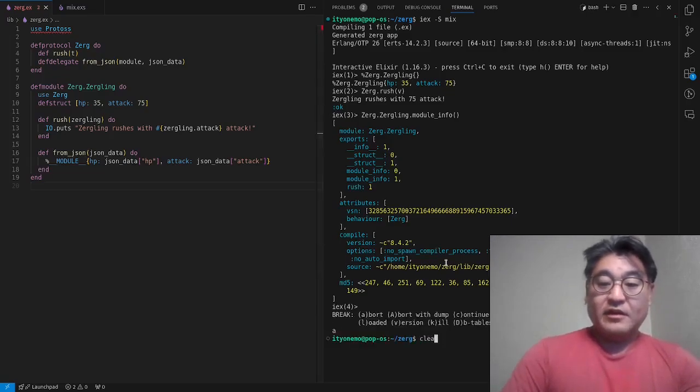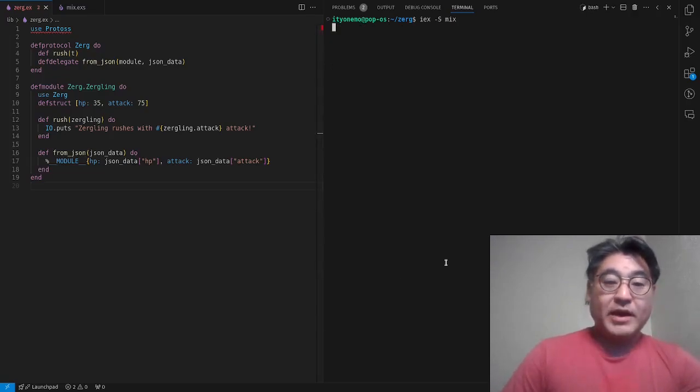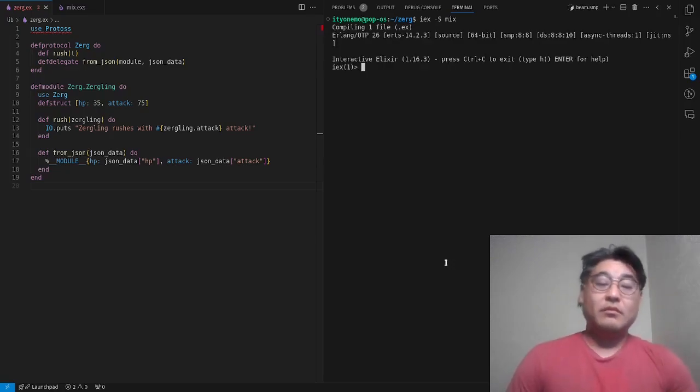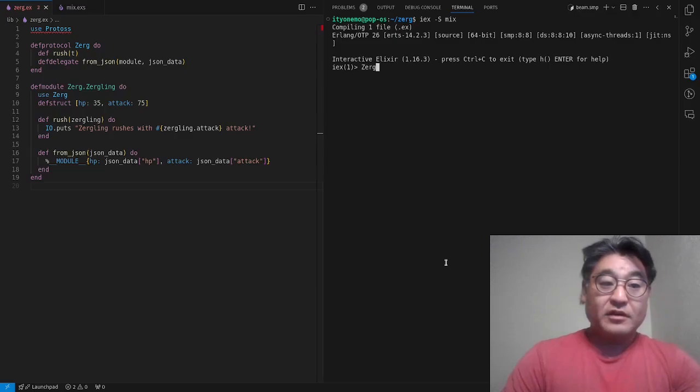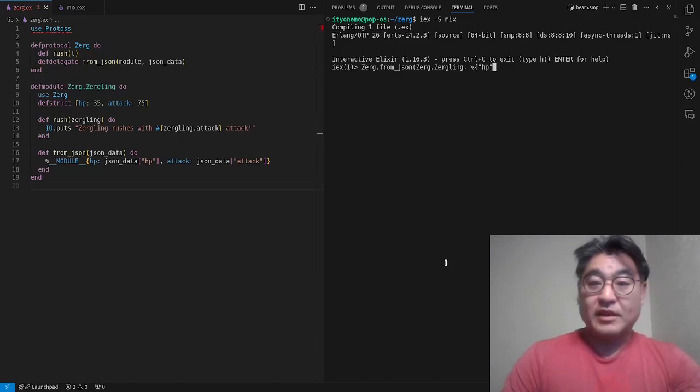So let's take a look at what this looks like when we compile it. So in this case, what I would do is Zerg.from_json, Zerg.Zergling, and let's give it the JSON that we expect. So HP 5, attack 15.